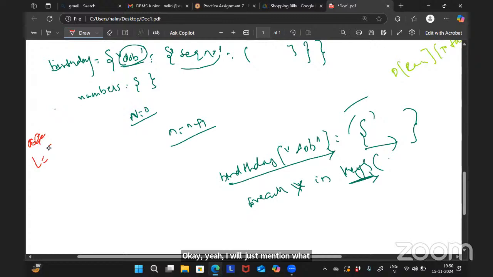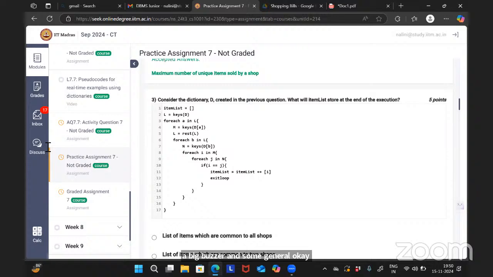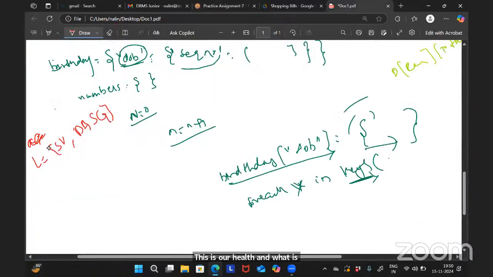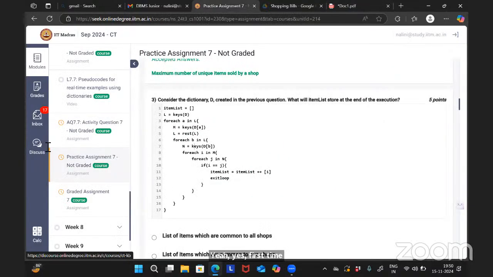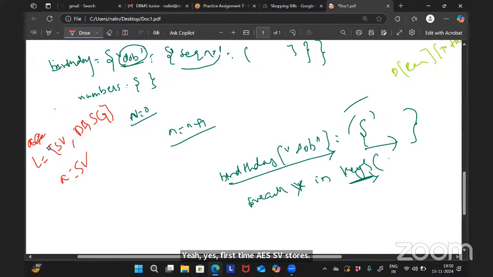L is nothing but the list of SV Stores, Big Bazaar, and Sun General. Okay, this is our L. And what is A? A is, the first time, SV Stores. And what is B? B is Big Bazaar. Okay, this first iteration will happen.